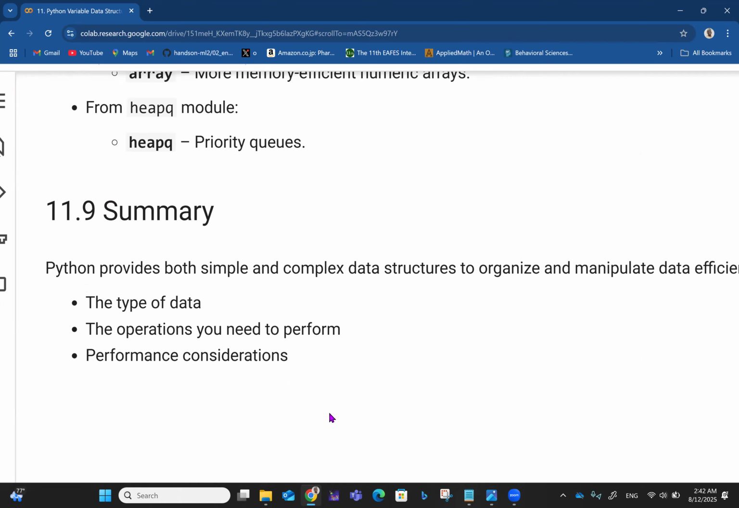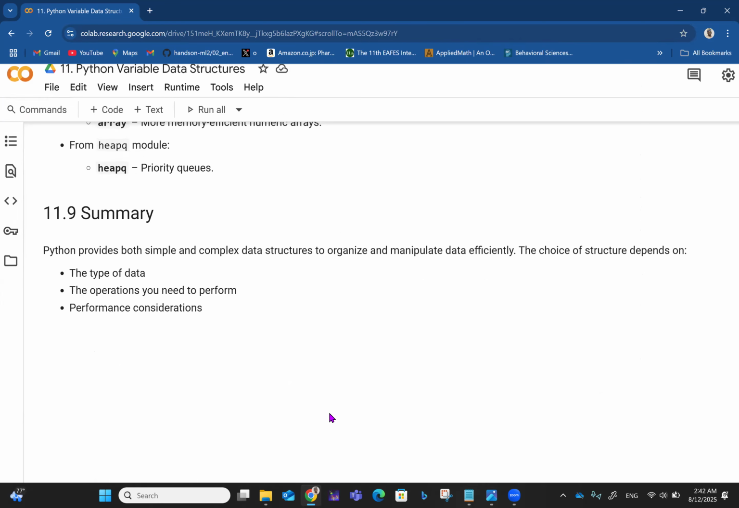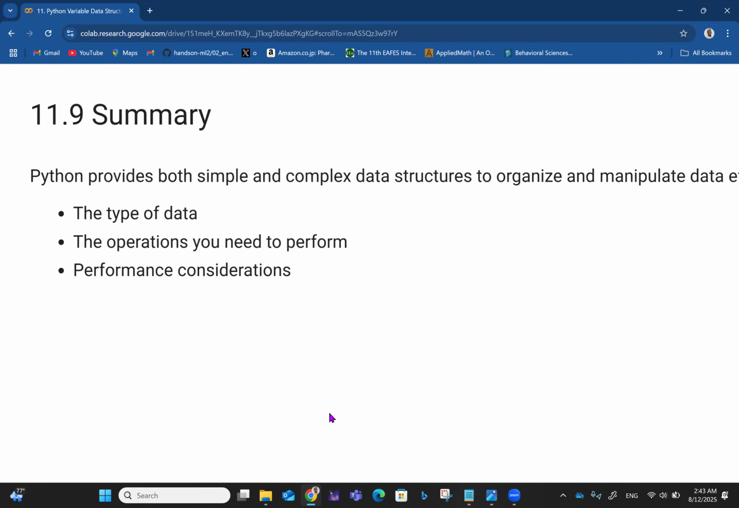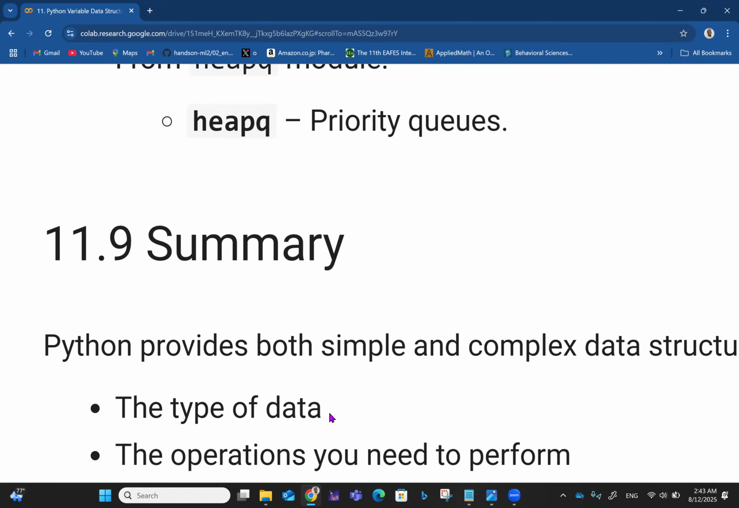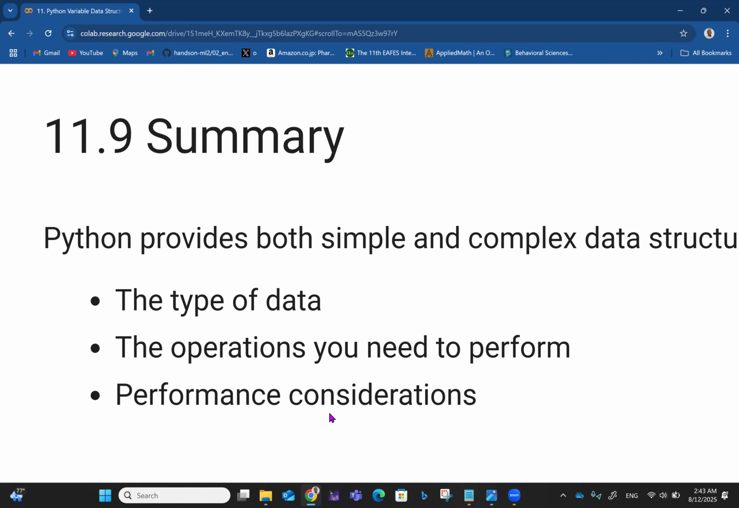In summary, Python provides both simple and complex data structures to organize and manipulate data efficiently. The simple types are the data types such as integers, floating point numbers, complex numbers, booleans, and strings. The choice of structure will depend on the type of data you are working with, the operations you need to perform, and the performance considerations themselves. And with this, we come to the very end of this video on Python variable data structures, including lists, tuples, sets, and dictionaries.